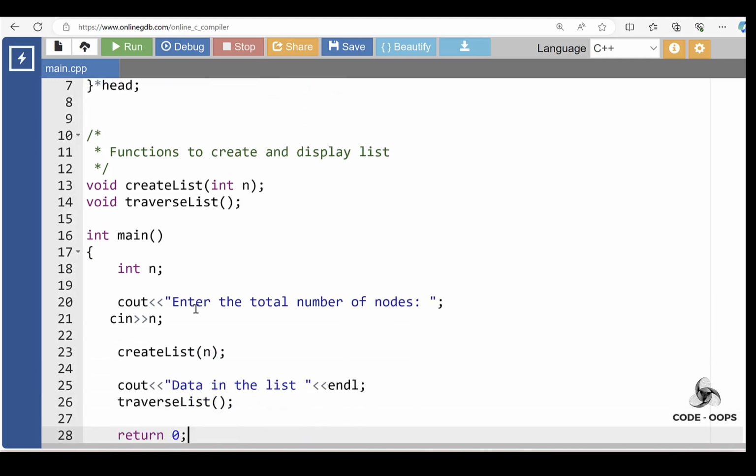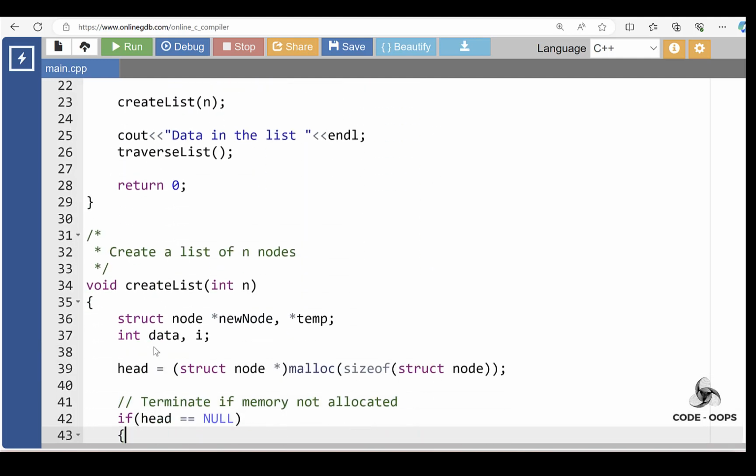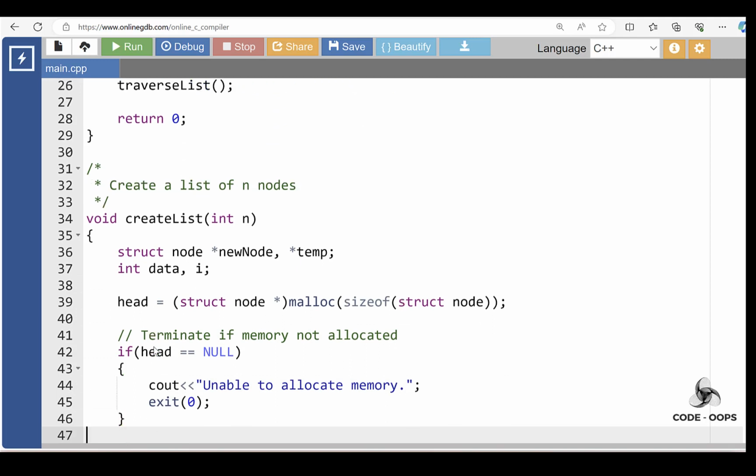Then inside the main function, declare a variable n. N is for total number of nodes in a linked list. Then input number of nodes to create from user. Store it in a variable, that is n. After that, call a create list function. When this function call, control transfer to the definition of create list function. With the help of create list function, we can create a list of n nodes.